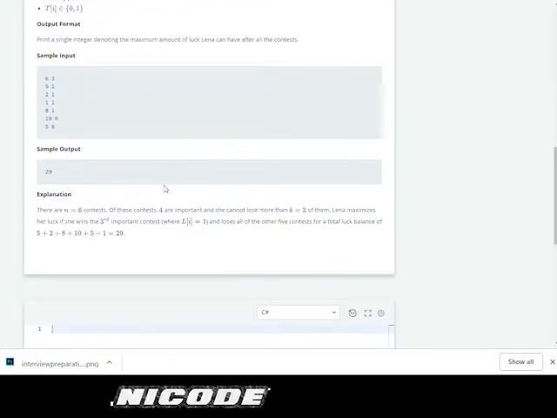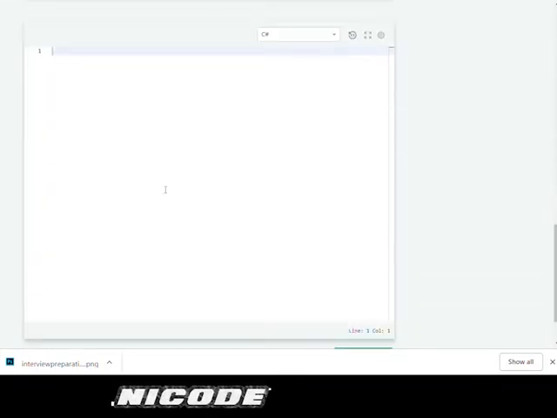Alright, Luck Balance, let's do it. Get rid of all the code that's in there, and we'll start from scratch because we want to learn the C# just by writing it out.